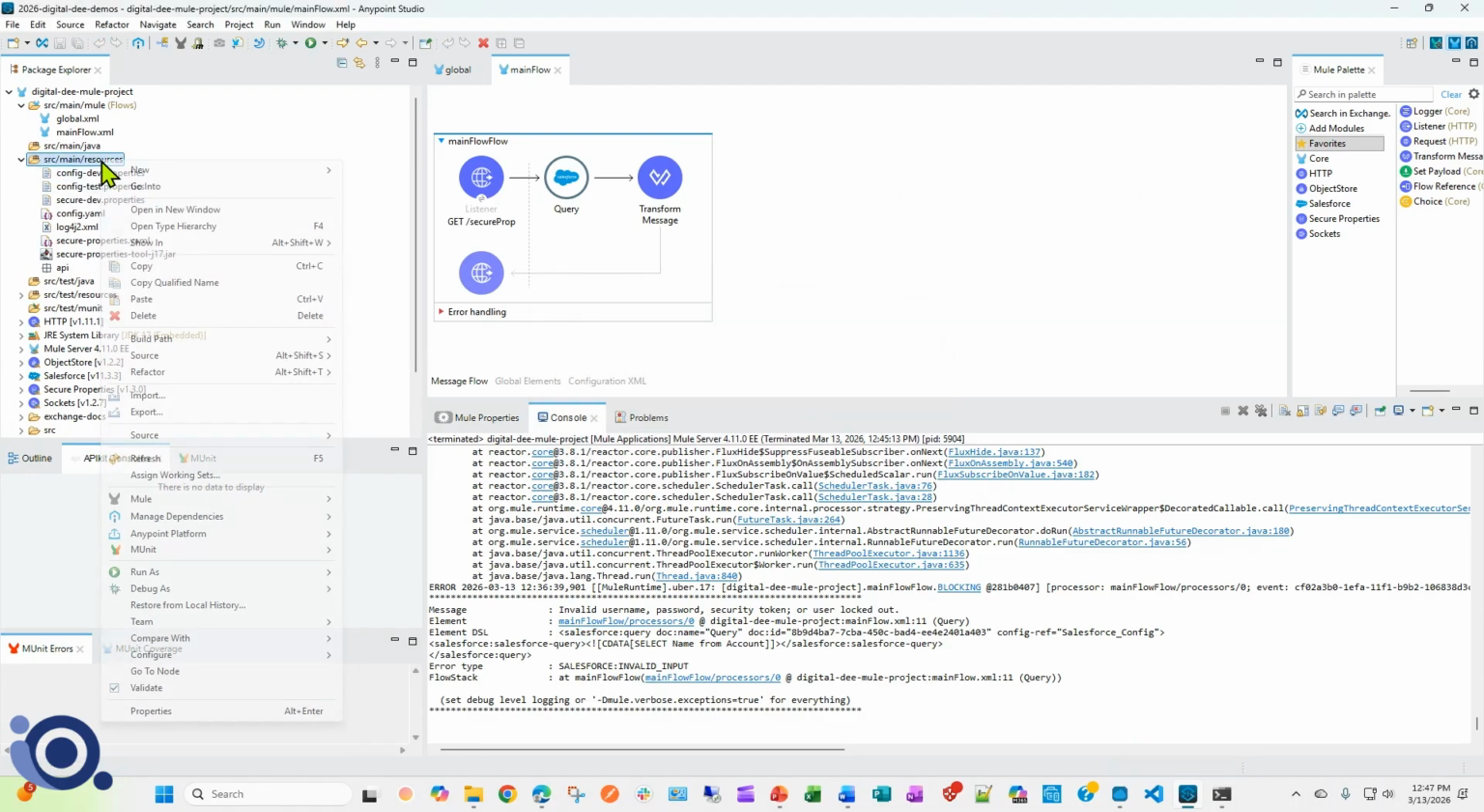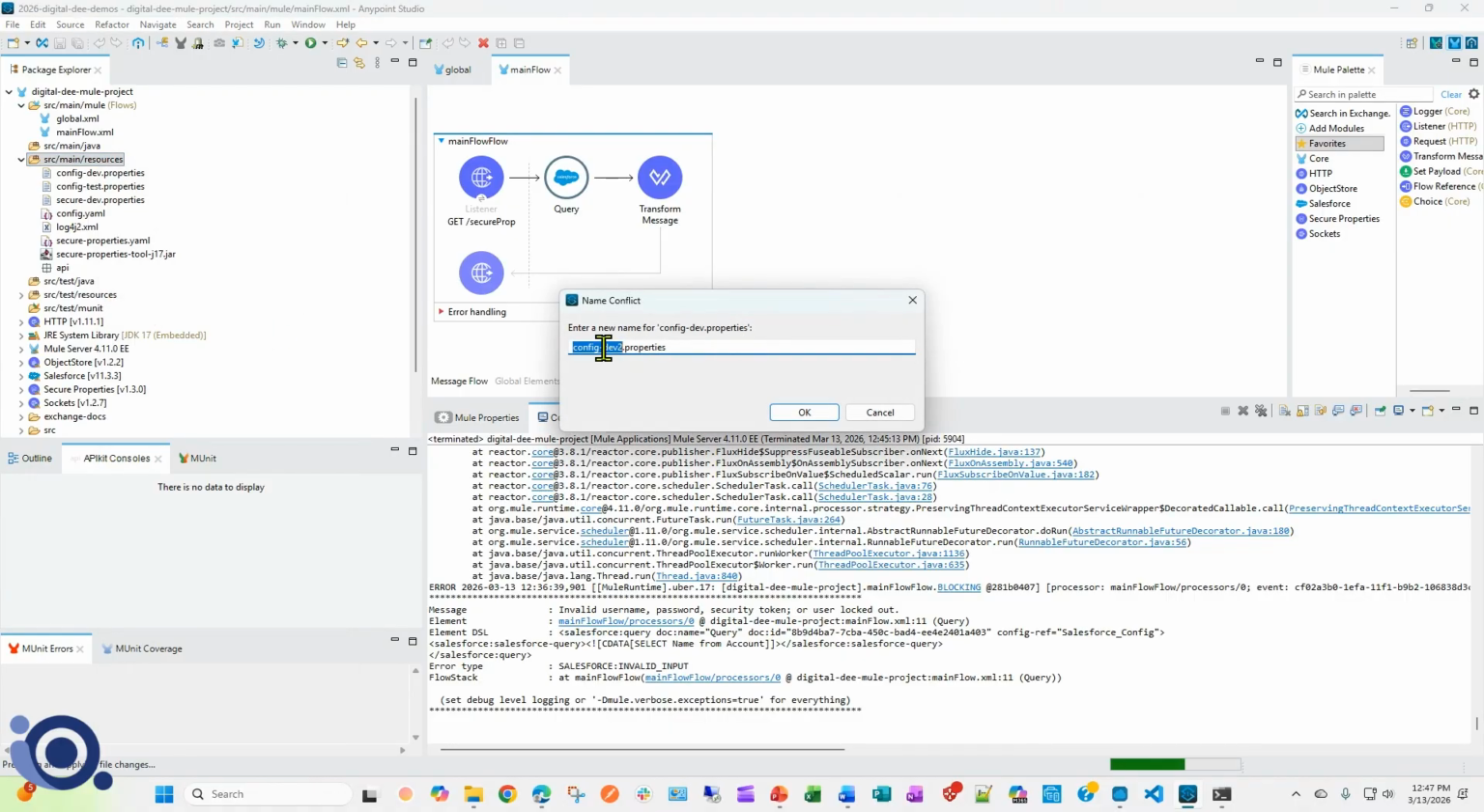And likewise, right click again. You've got that copy in your clipboard, paste one more time. And we're going to do prod.